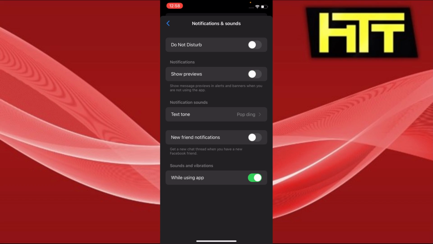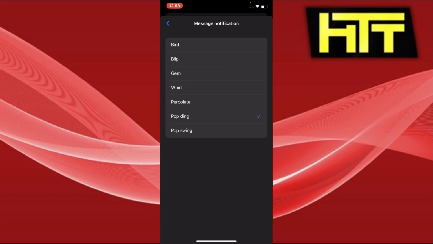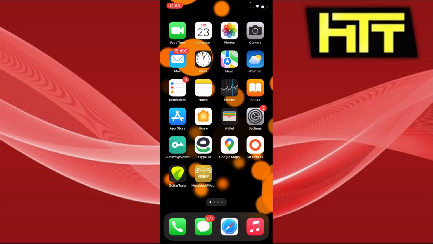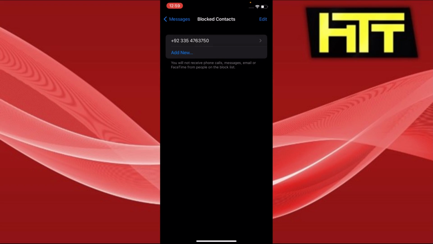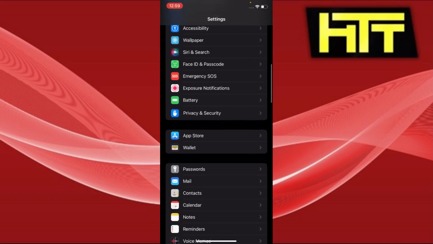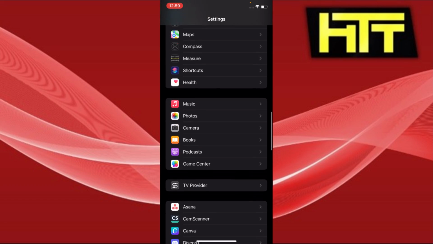The first thing that says Show Previews, we definitely need this on. Next, you can choose a ringtone, whatever you want, and then we're done from here. Then we're going to go to our settings, and then we're just going to find our Messenger app.